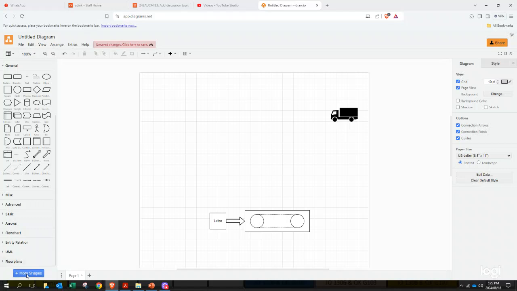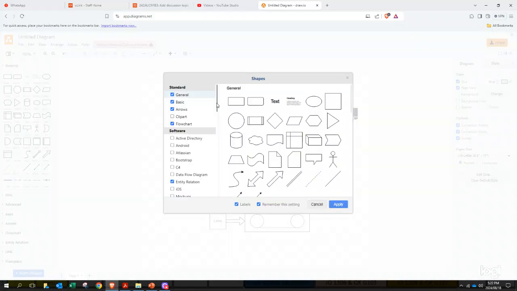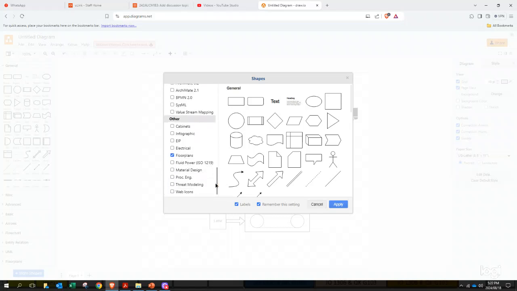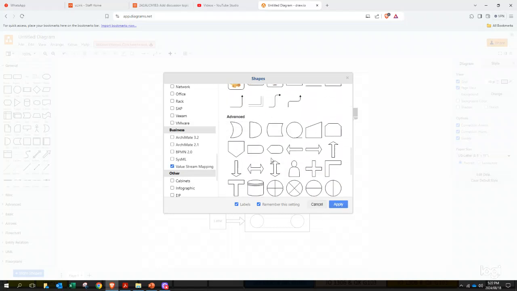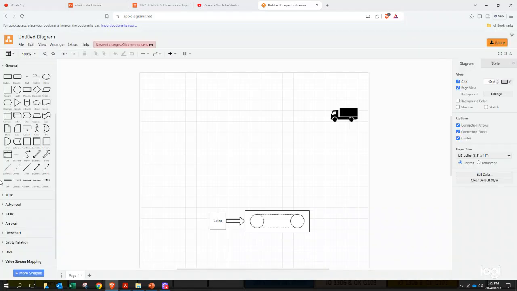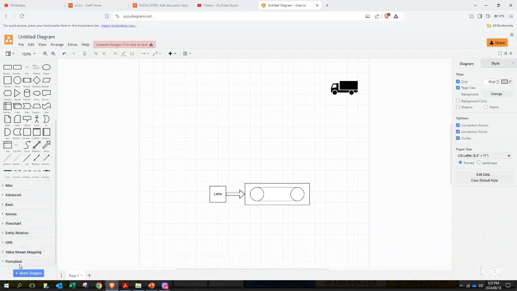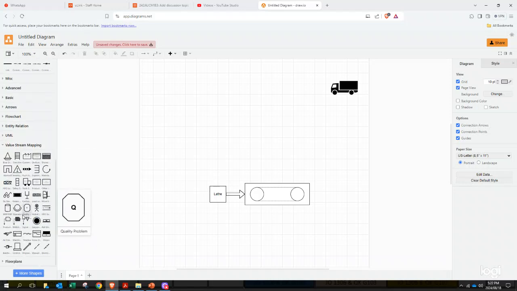Let me see if you can go to more shapes. I'm trying to remember another. Okay, if you go under business and go to value streaming, you can also get nice looking shapes there. Once you click apply, you'll see it created. So you can scroll down, and you have other components there.